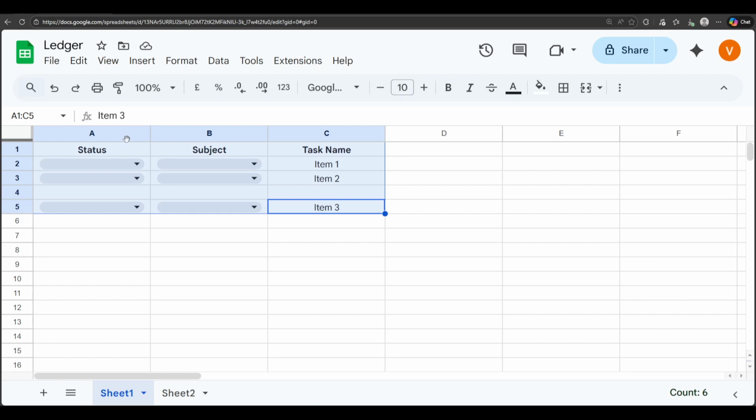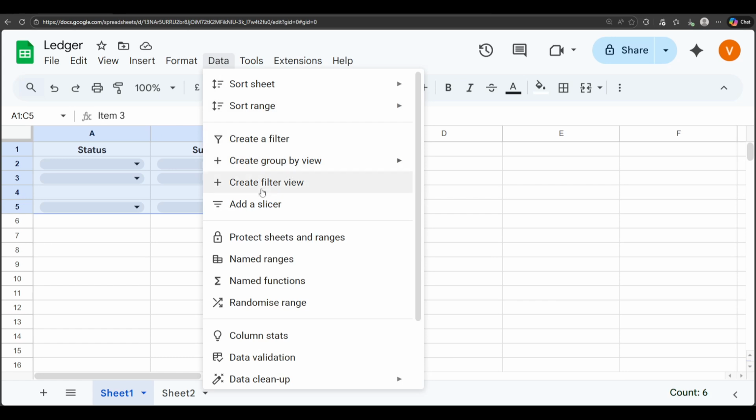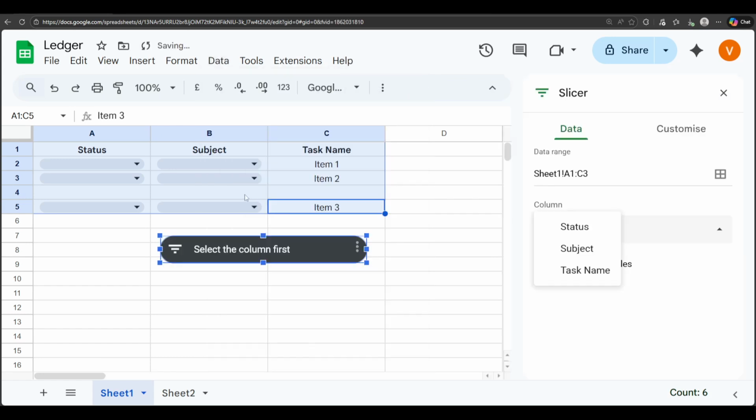With your data highlighted, head to the top menu and choose Data, then add a slicer. If that option appears grayed out, it usually means your selection is missing headers or isn't a proper range, so double check that row 1 contains descriptive labels and that you didn't accidentally select extra empty cells. When the slicer is added, you'll see a small control appear on your sheet and a sidebar will open on the right to help you configure it.